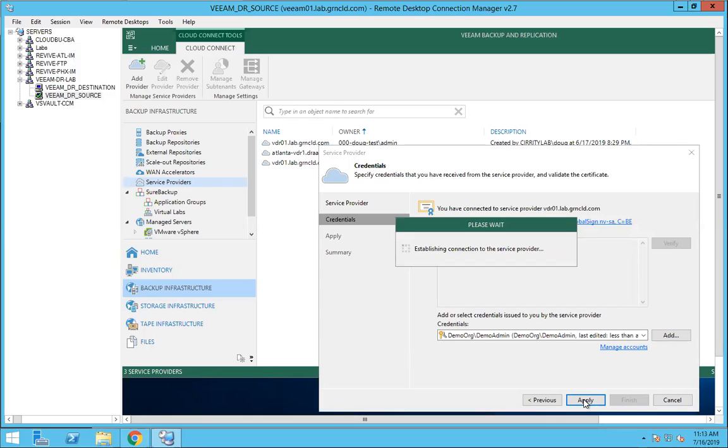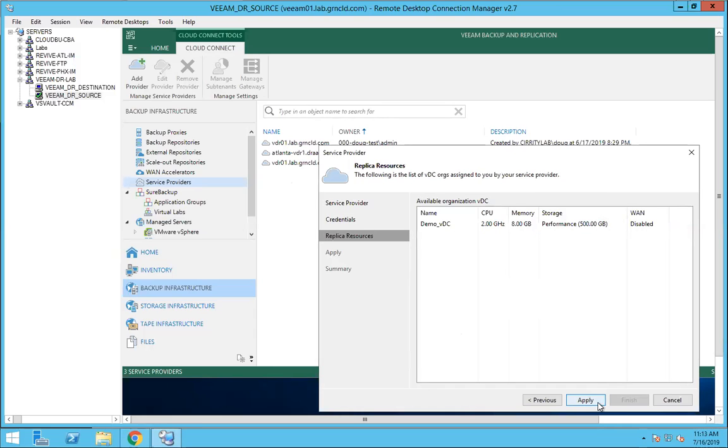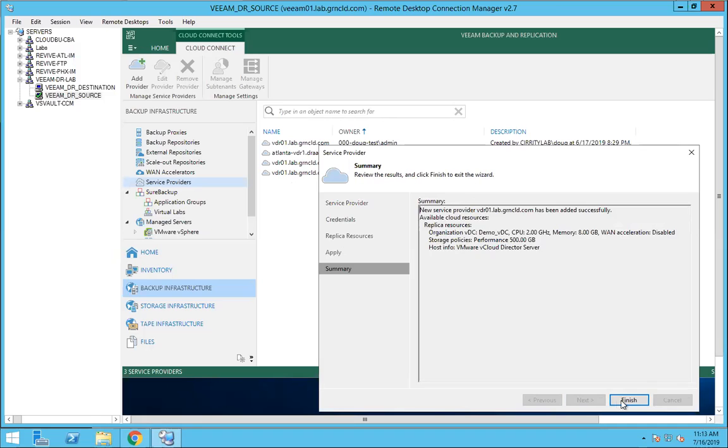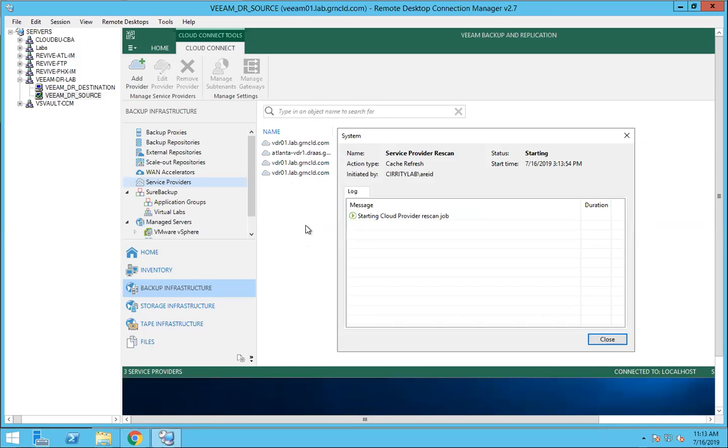I'm going to hit apply. It's going to establish a connection to the service provider, and then it's going to add that service provider here. So it picks up all of the resources that have been provisioned to that virtual data center in vCloud. I'm going to save the cloud resources here and then hit finish. So that's the entire service provider addition process.